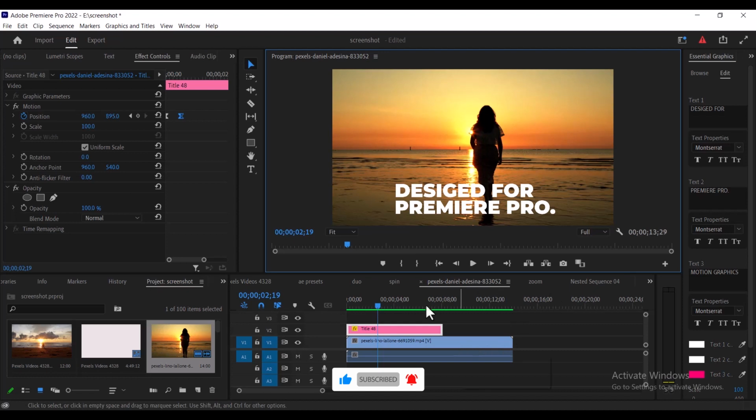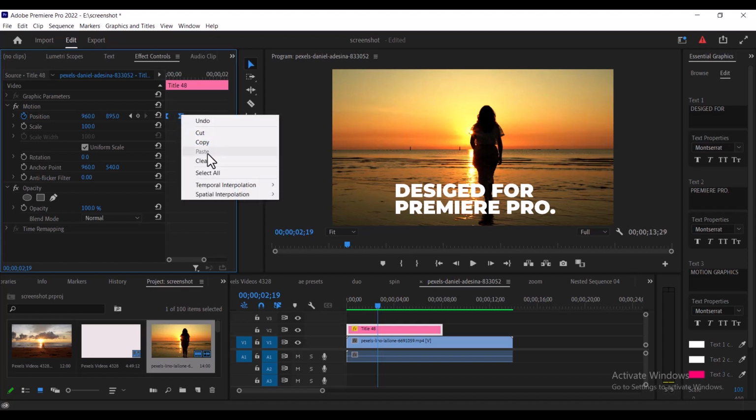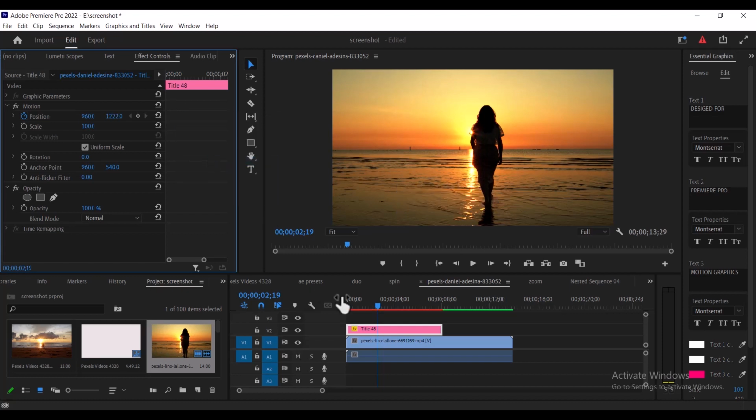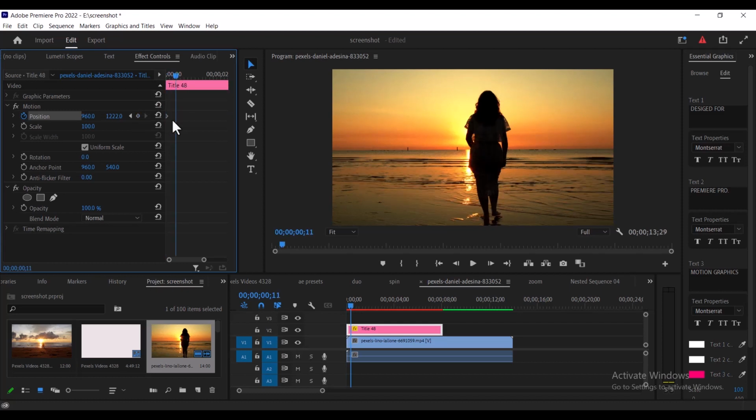So what you do is just to come over here and you can delete these both keyframes over here. Select them, right click and hit clear to delete them. Now you can move your playhead back to the beginning and come over to this diamond icon here to add a keyframe and move over a little bit to where you want the new keyframe to be added and just adjust the value for position to add a new keyframe.